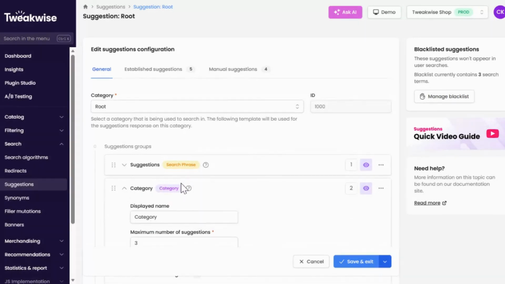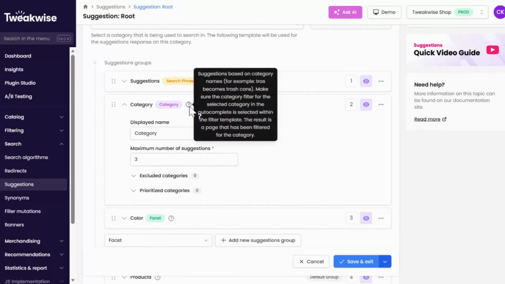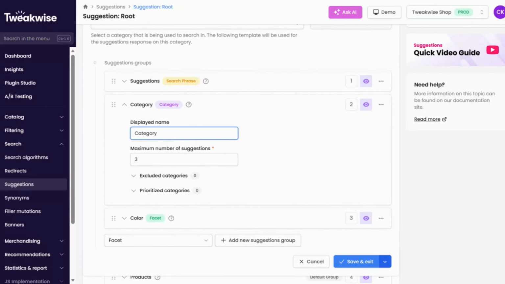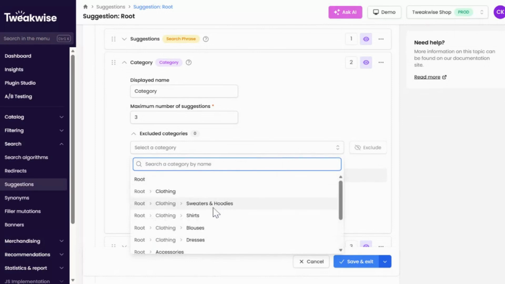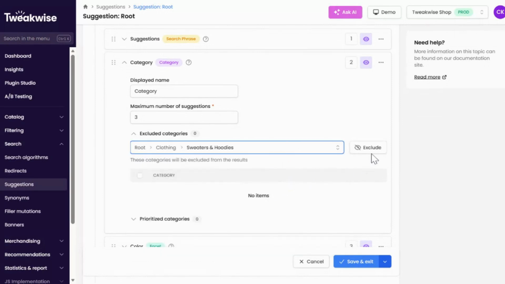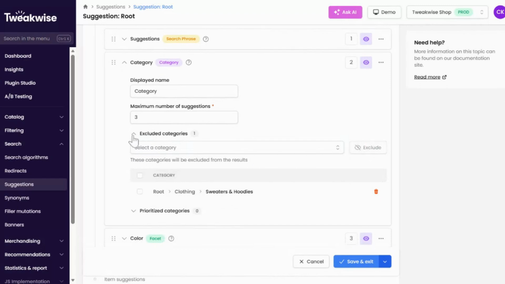Category suggestions can be set up. Make sure your customers can see categories when they are searching on your shop. Fill in the name for the category suggestions and the amount that you want to show. The Excluded Category option gives the opportunity to hide categories from the suggestions. Select the category that should not be suggested, click on Exclude, and it will not be shown.